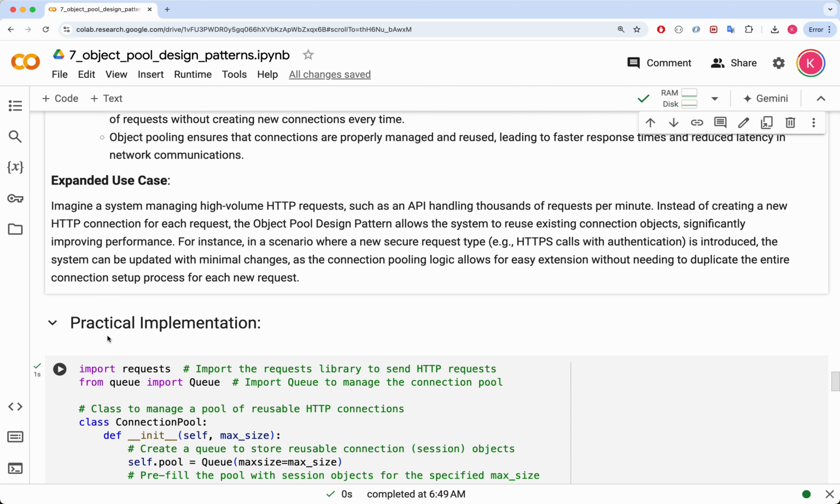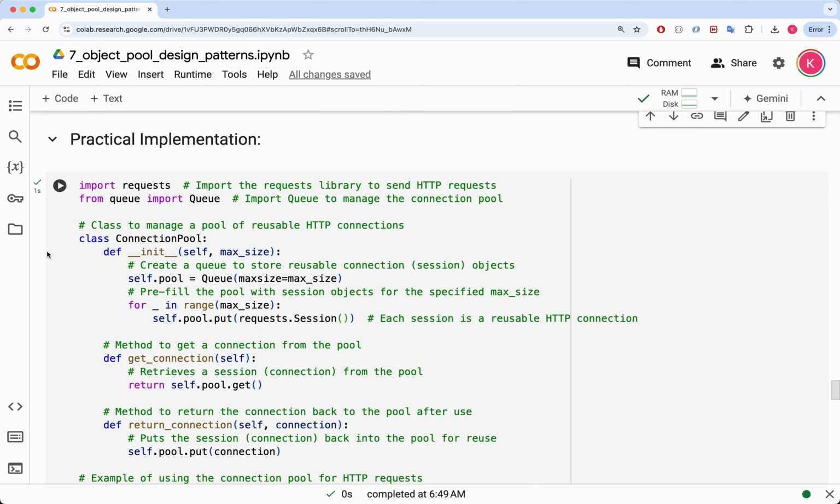Expanded use case. Imagine a system managing a large number of HTTP requests, like an API handling thousands of requests per minute. Instead of creating a new connection for each request, the object pool design pattern allows the system to reuse existing connection objects, boosting performance significantly. When a new secure request type, such as HTTPS calls with authentication, is introduced, the system can be easily updated. The connection pooling logic simplifies the process, ensuring minimal changes are needed and avoiding the overhead of creating new connections for each request. Practical implementation.